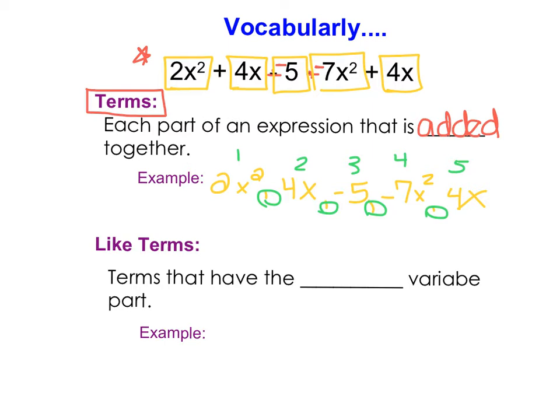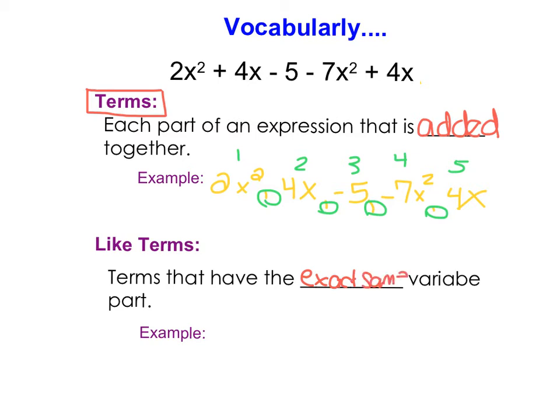Now beyond this, we have another term that's pretty similar to the word terms, called like terms. And hopefully this is something that you've learned about before. Like terms are terms that have the exact same variable part. So if we look at this example up here, and I'm going to reuse my keep, change, change here. I accidentally erased it. We are looking for identical variable parts.